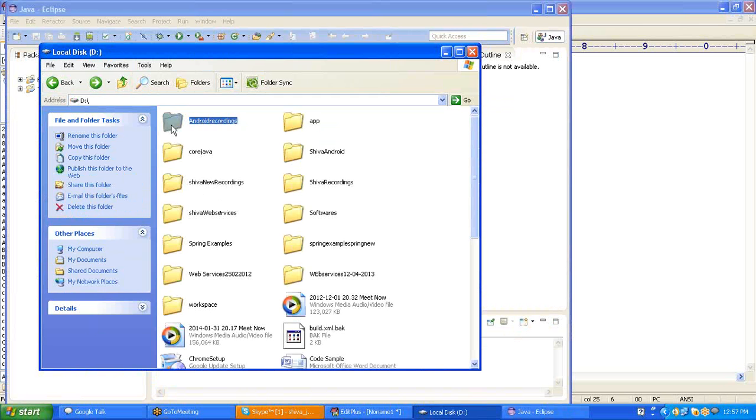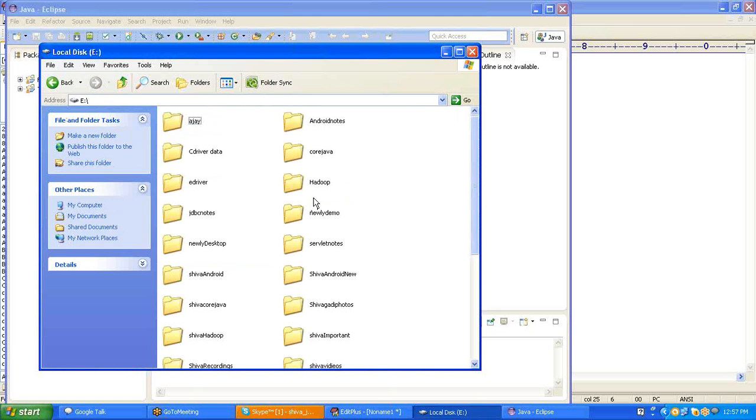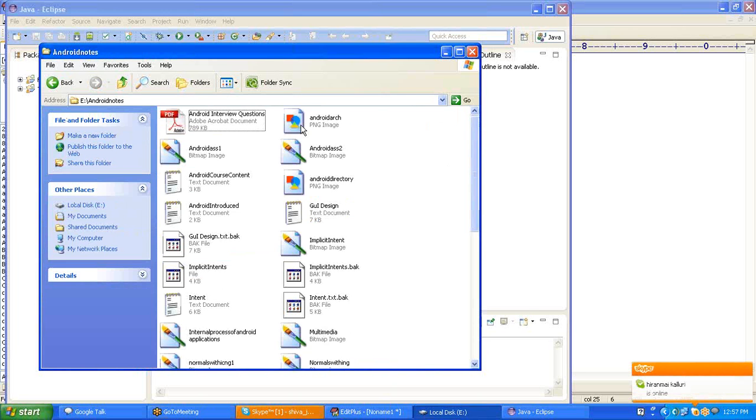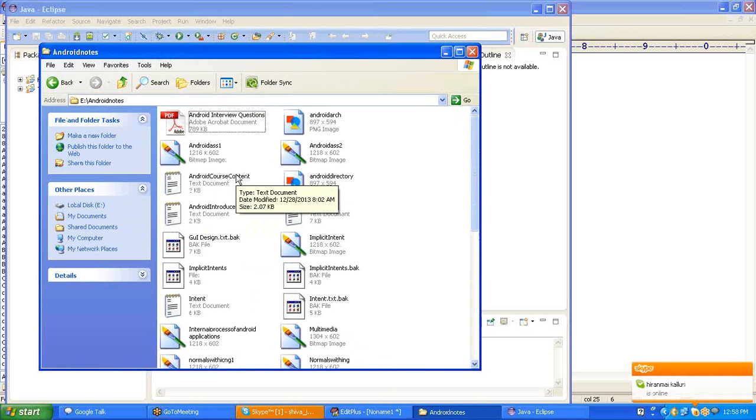Android notes. This is my previous batch data. This is my previous batch.